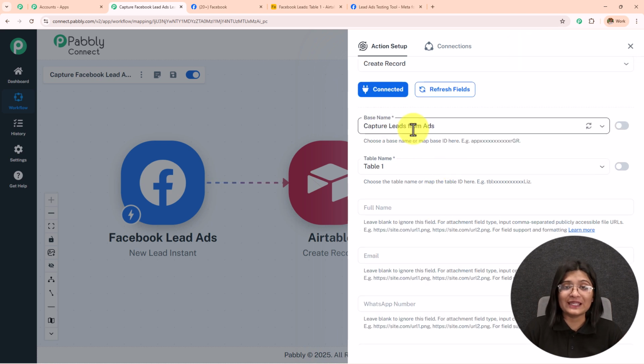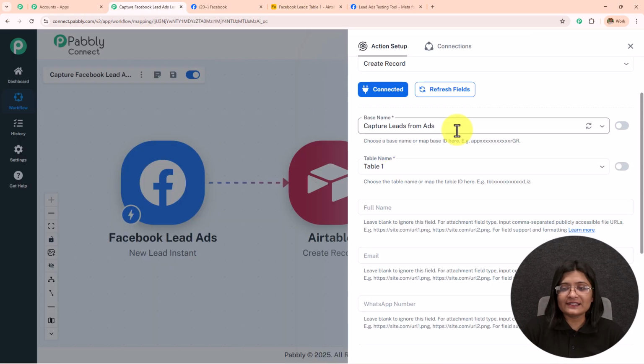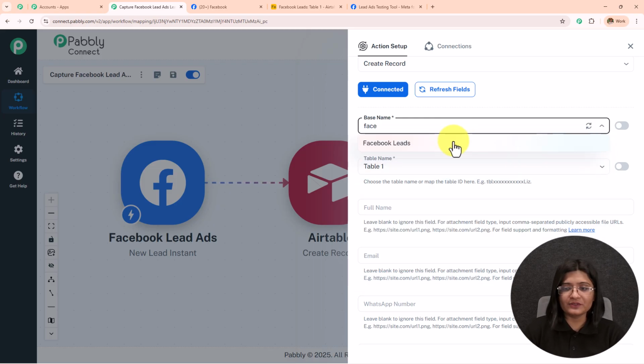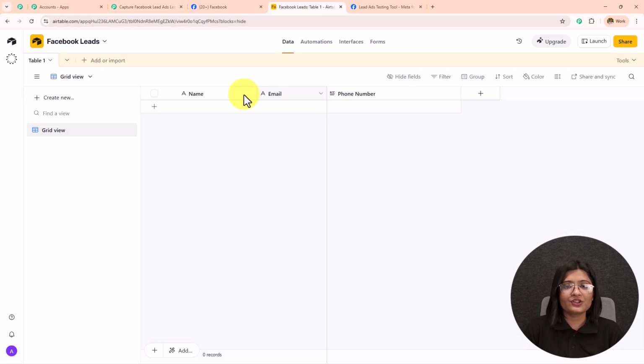So first one is base name, which is a required field. I have created a base by the name Facebook leads. So I will select Facebook leads from this drop down. It has automatically detected the table, and now you see that we have 3 fields which I'm going to add.